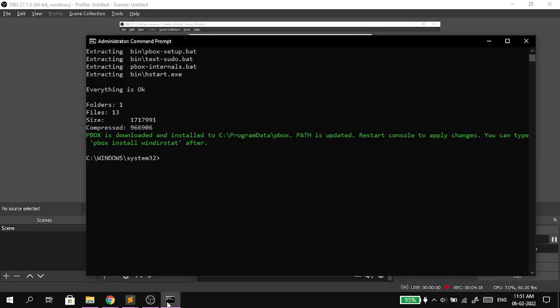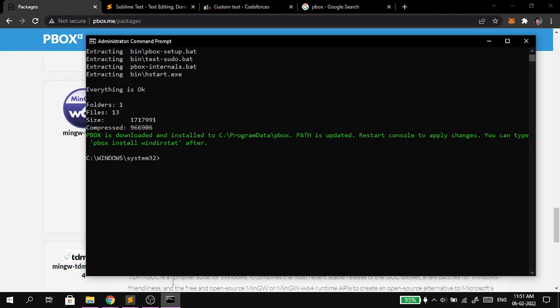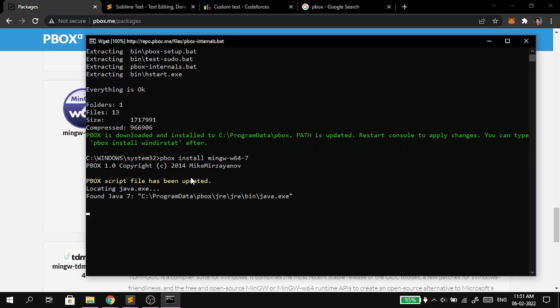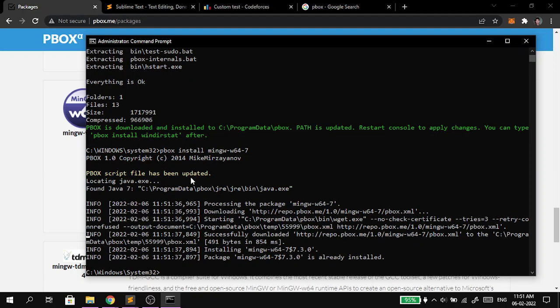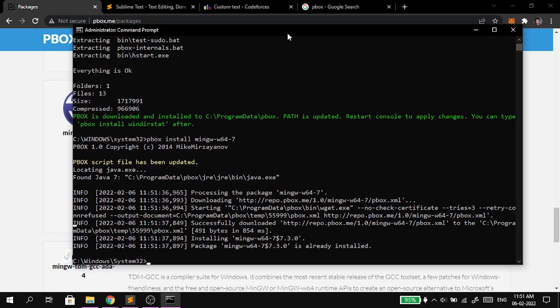and again paste it. Since I have already installed this one, it will not take time for me, but for you it might take 2 or 3 minutes, and you will see a lot of lines shown on your command prompt. Don't hesitate, it is nothing. It is just installing C++ on your system. Okay, it is saying it is already installed.